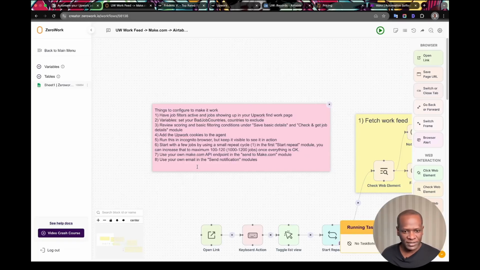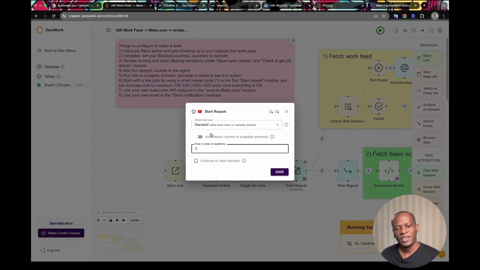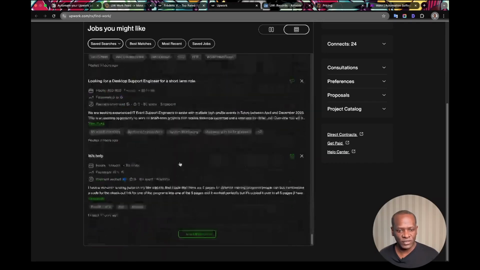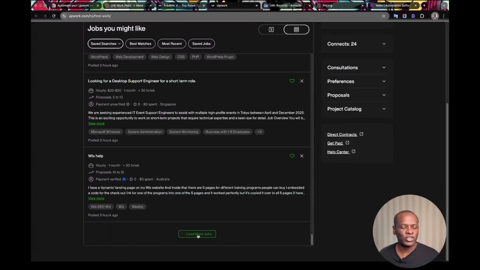So what's next? Start with a few jobs by using a small repeat cycle of 1 in the start repeats module. Okay, so what I mean with this is in the start repeat module here, you start with 1, because what it does is it actually fetches only one time, which means it only clicks this load more jobs 1 time.